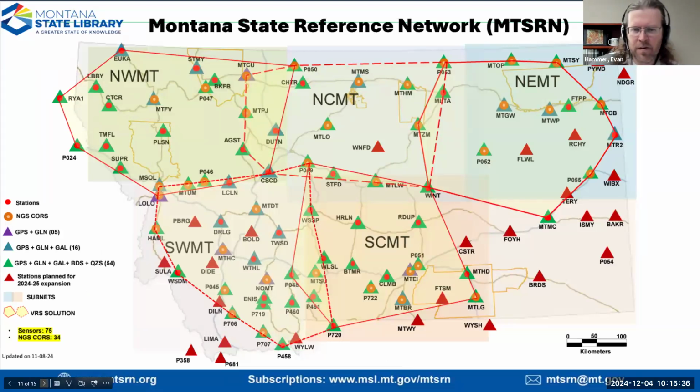The last link from the Pivot web interface to the MTSRN.org site, and also newly added to the MSL site, is the printable network map. This is an extremely important tool for you when you're out in the field, and also when you're planning. So I encourage you to download this, print a few copies of it, put it in your gear bag, have one in your truck.